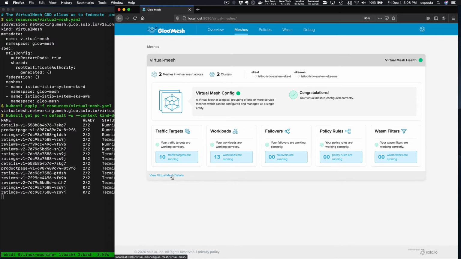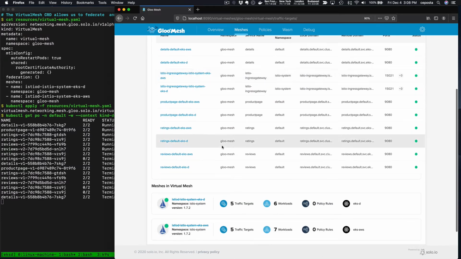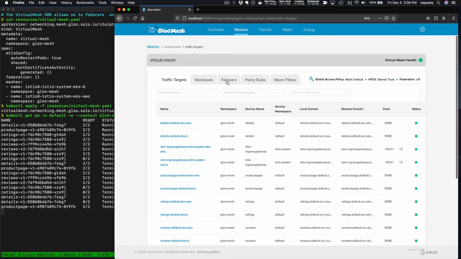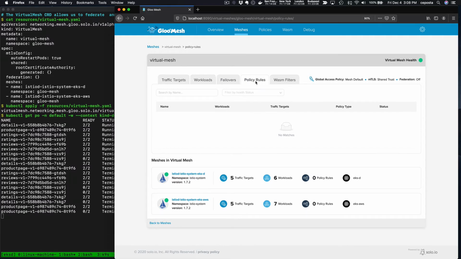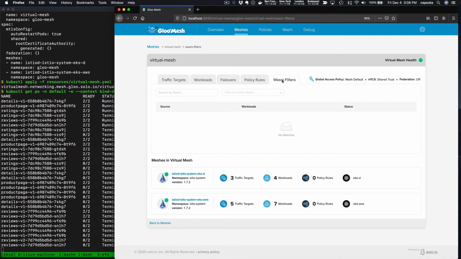If I click on virtual mesh details, it'll show me all of the different workloads, any of the policies or failover rules that we've defined, which we haven't defined any yet, and any of the WebAssembly extensions that we've installed into some of the workloads. And we'll cover that one in a little more detail in a different demo.